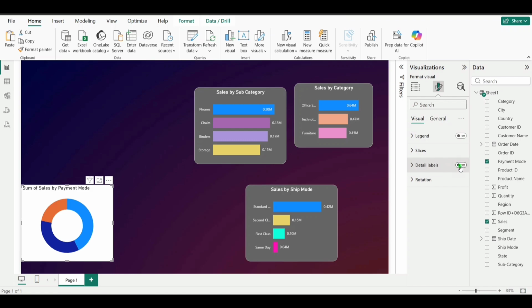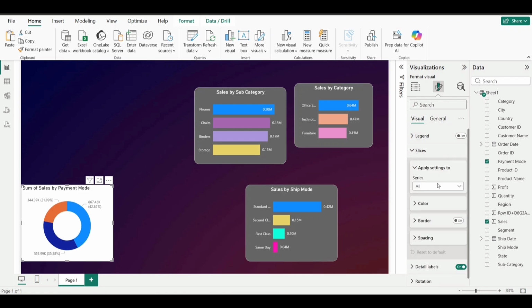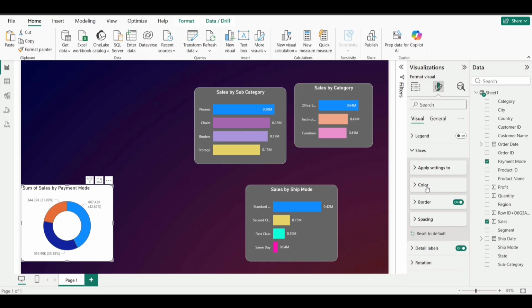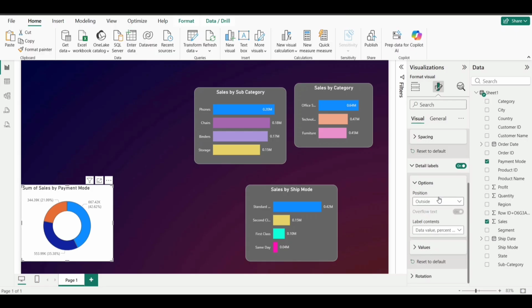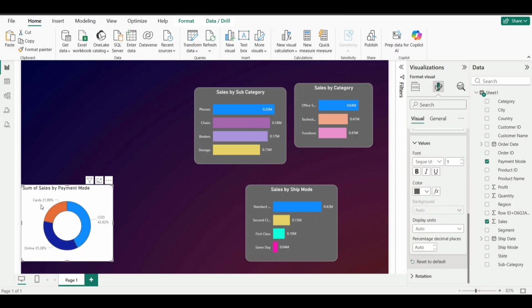I am switching off the legends and data labels. You can keep them or switch them on. On the slices, they are different colors, so I don't have to change them. If you want to change the colors, you can. You can add borders as well, with spacing and color as per your demand. On the data labels, I am selecting the category and percent of total, so that it will be easy to identify everything. Now the values show 21.9%, but I don't want the decimal, I want the exact value, so I am setting the decimal places to 0.